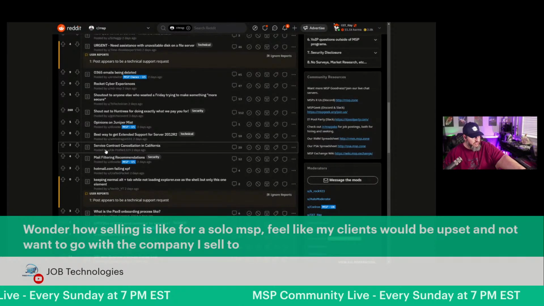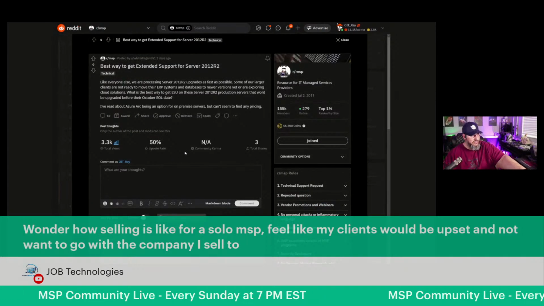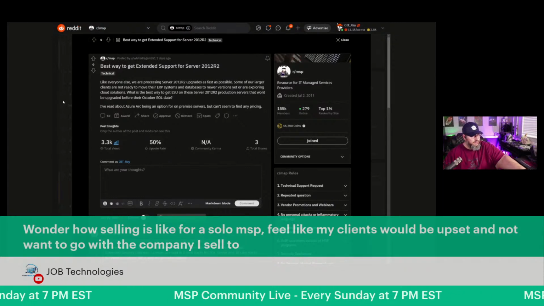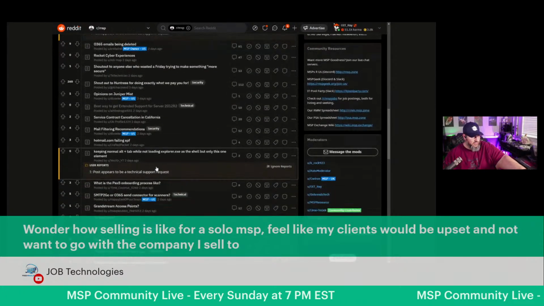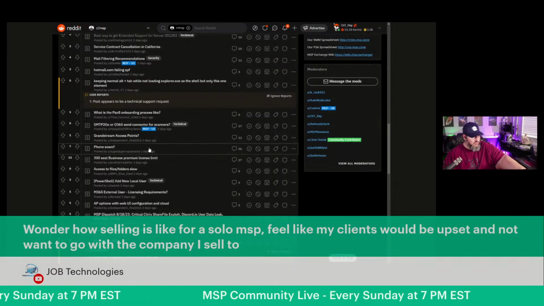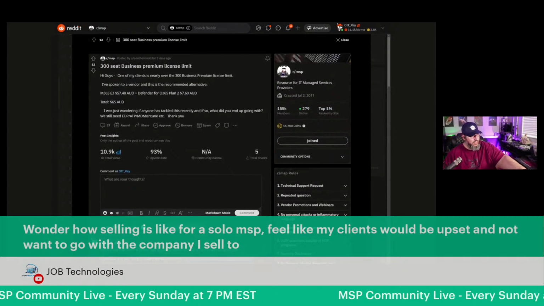Shout out to Huntress: best way to get extended support for 2012 R2. I think this is the one that said just upgrade it. Yeah, no, not so much. Let's see here. 300 license limit.